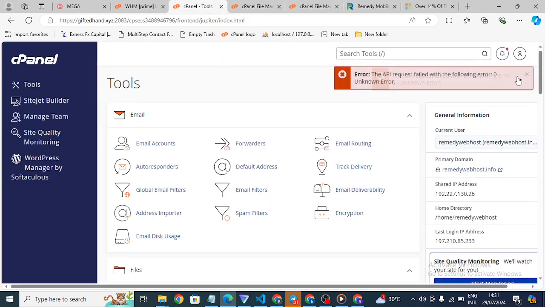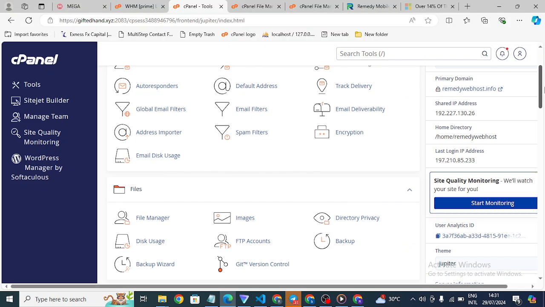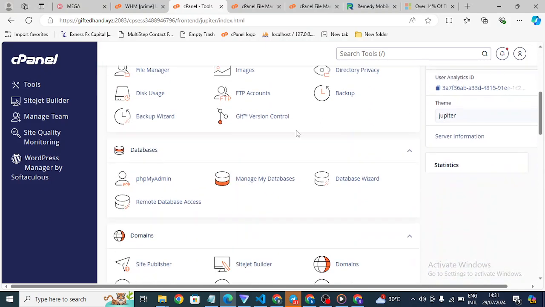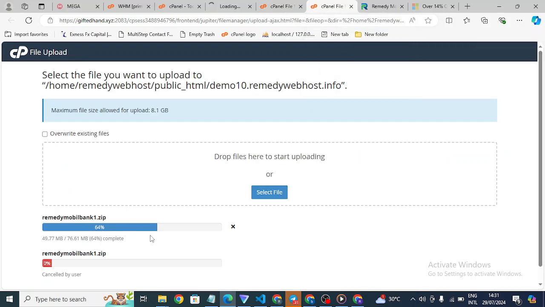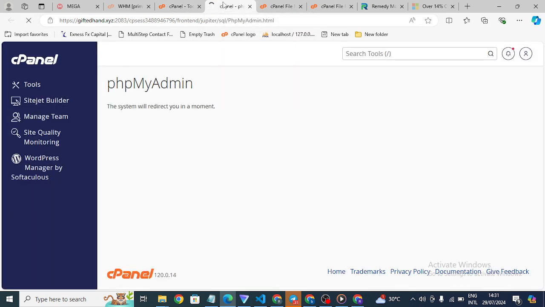All right. So I need to go to the database, phpMyAdmin. If I click on phpMyAdmin, I need to upload the database details, the SQL file of the script. The script has an SQL file. I don't know why this thing is taking a lot of time.